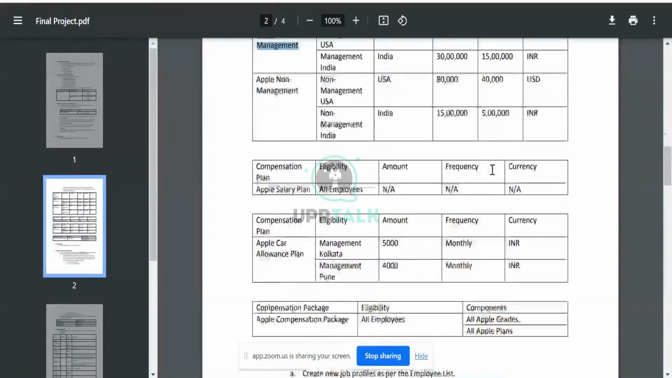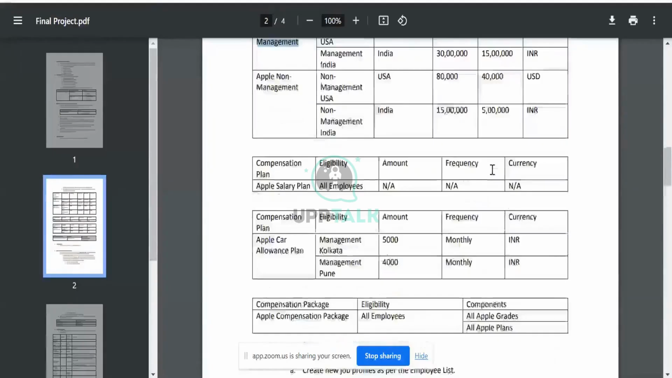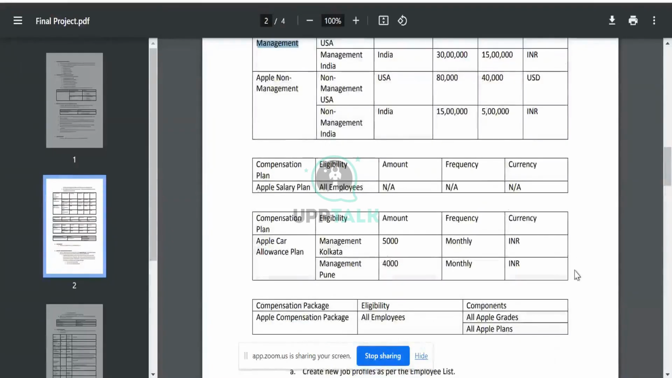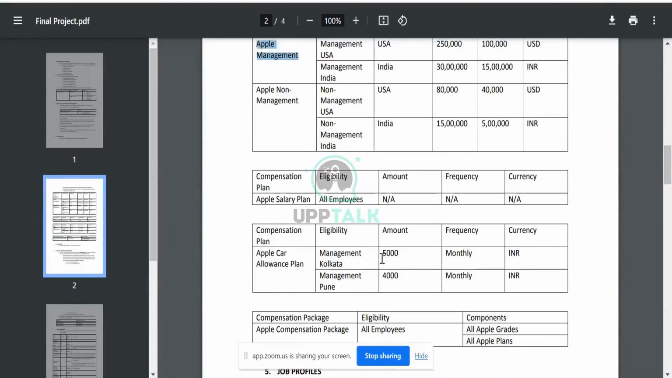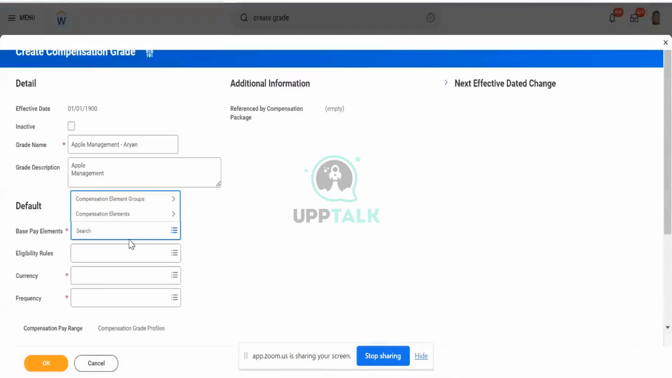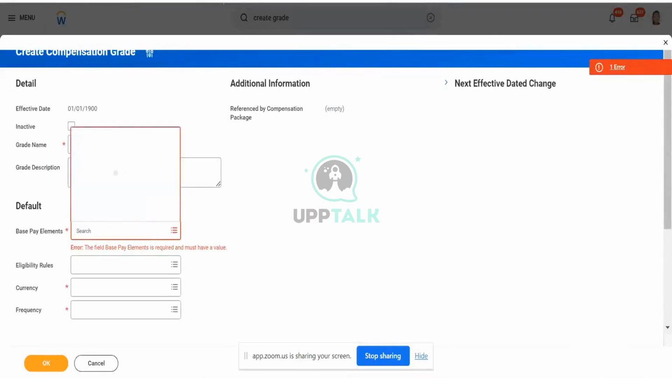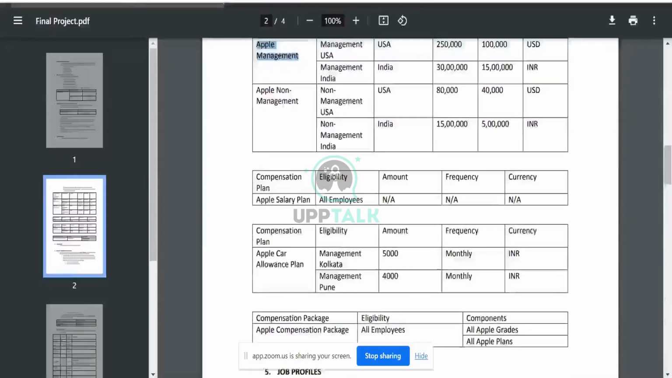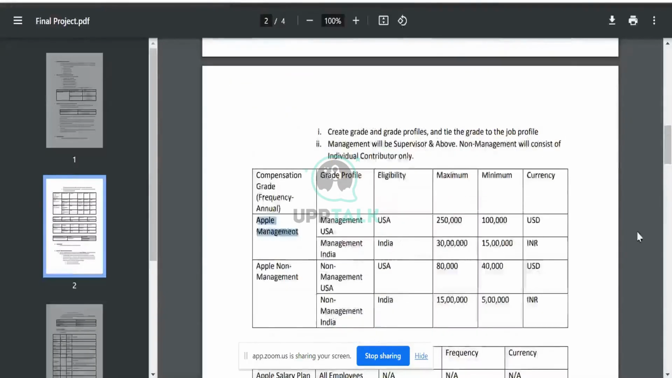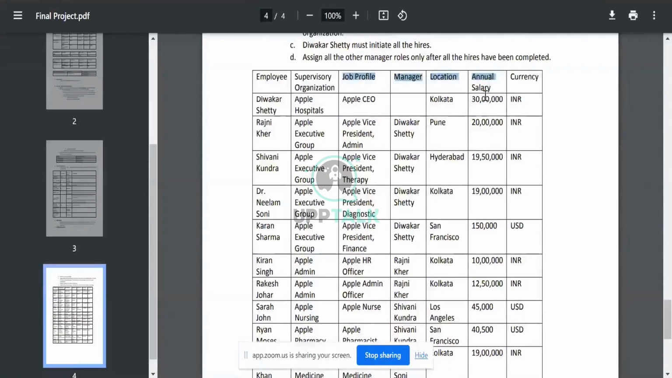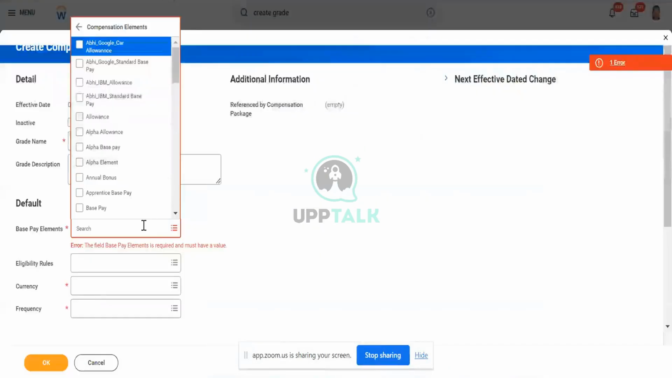Do you have any elements which have been mentioned over here? I'm not looking at it fully. Here it says only annual salary. You can very well take either annual salary or you can take base pay.